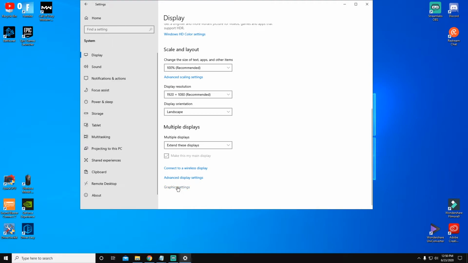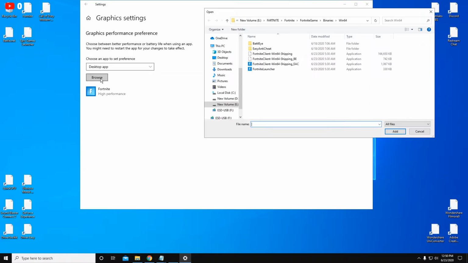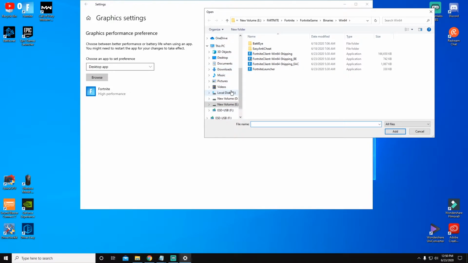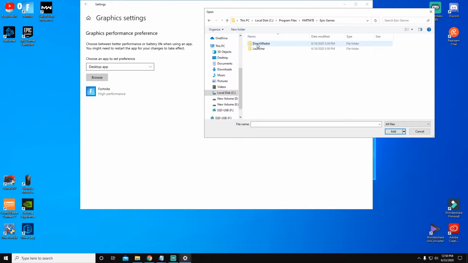And then from here, you're going to click on graphics settings. Graphics settings is going to take you to this page. From here, you're going to click on browse and find your Fortnite game launcher. This is usually under your C drive, program files. Then there will be a Fortnite folder, Epic Games, launcher, engine, config, Windows, or no, actually binaries, then Windows 64, or crap, Windows 32.